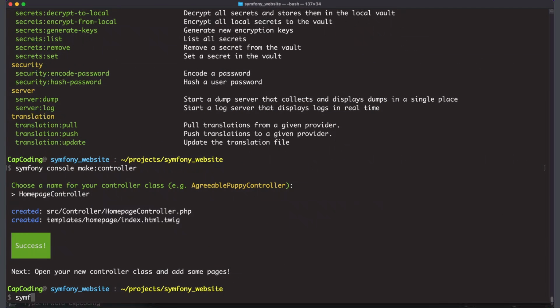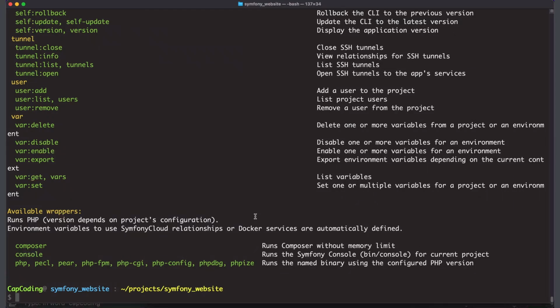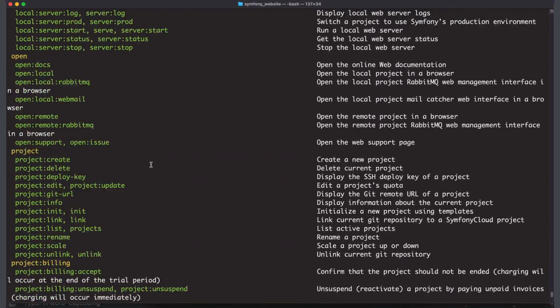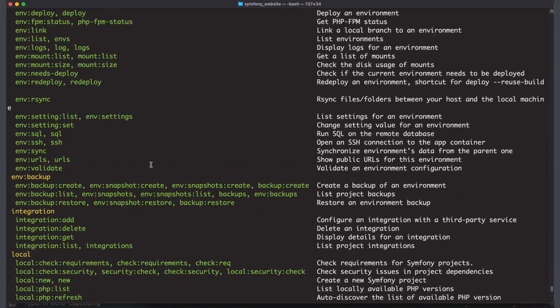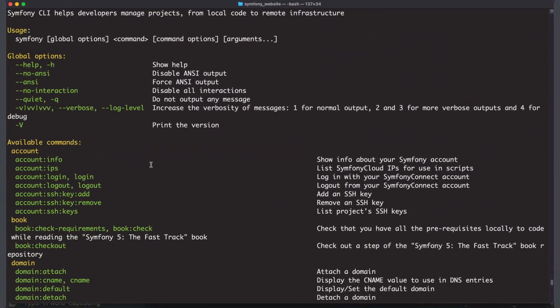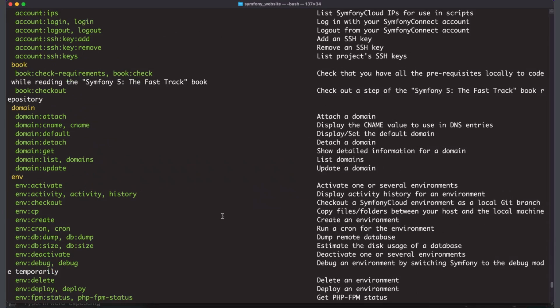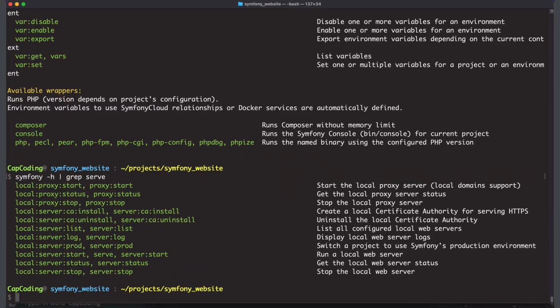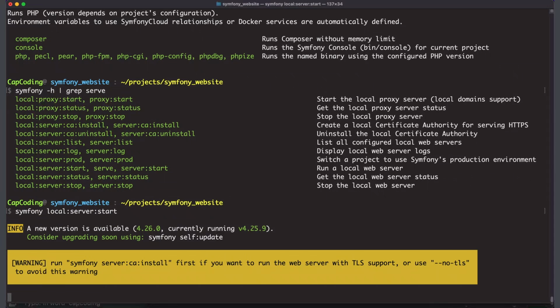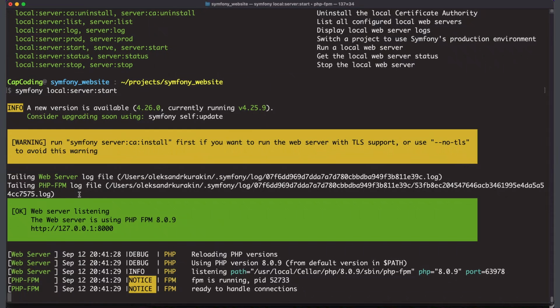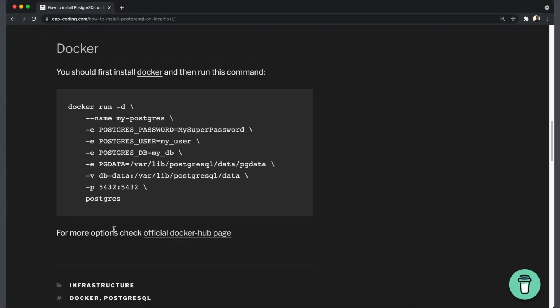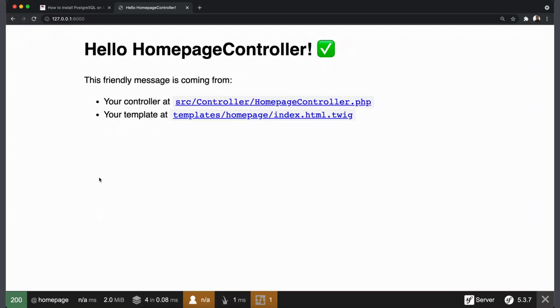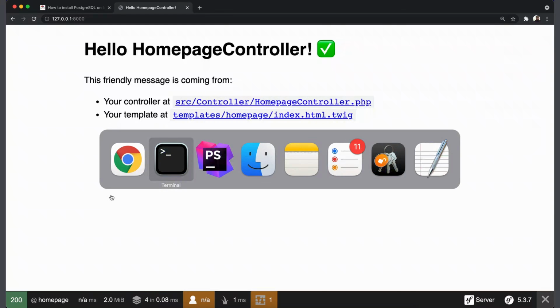Open terminal and run Symfony -h to get list of all available commands. As you see, there are a lot of them. I'm currently looking for a specific command to launch a web server, but I cannot find it. You can use a pipe with grep command to filter the output. And here it is. Execute this command in the terminal and you should see that web server is up and running. Copy the link and open it in browser. And it works. Let's generate another controller.